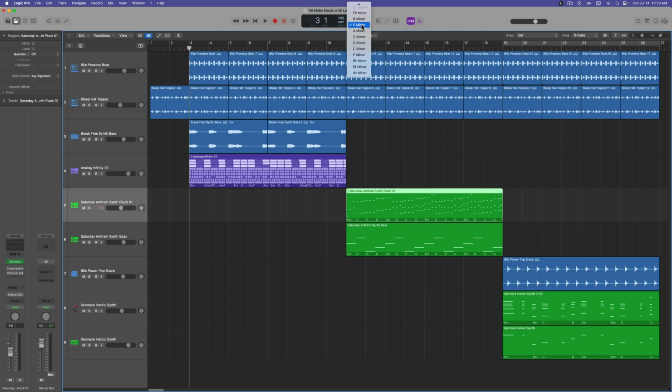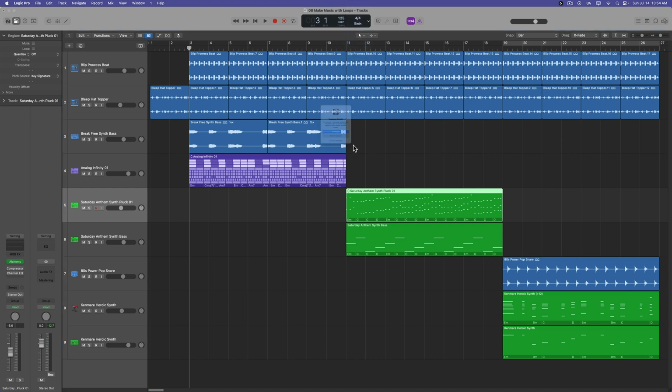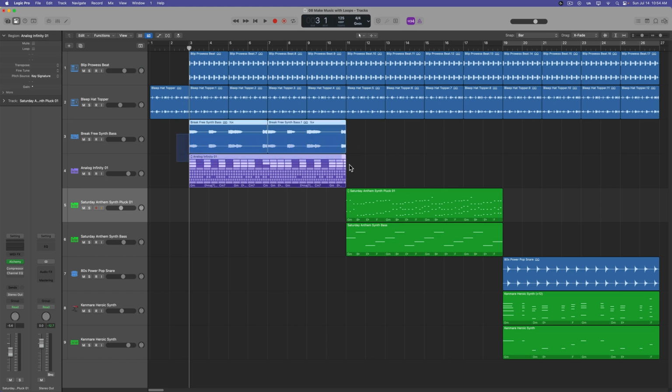So all you have to do now is just switch the key up to G minor. It's going to ask you if you want to transpose chords. We'll say yes. And what's going to happen is all of these regions that have tonal information in them that are in a specific key are going to be shifted up to a new key.